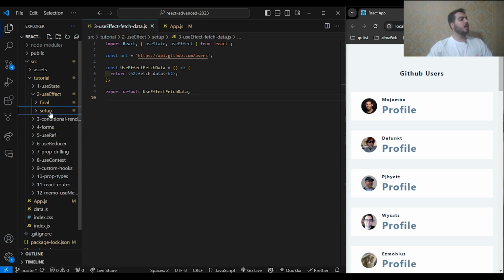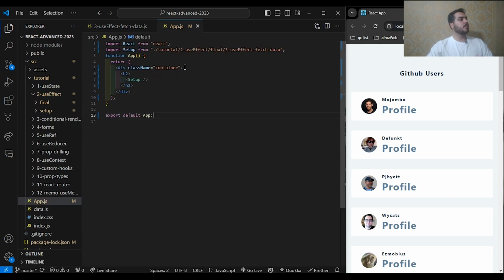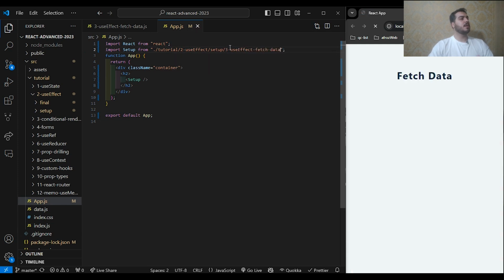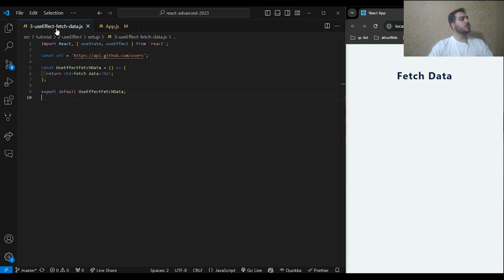Okay, first of all, I put the final folder in our app.js as a component, and now I should change this final to setup. Okay, next step is importing useEffect fetch data. When I save it, we have this fetch data here. Now we should start working with this file, this JSON file, and useEffect fetch data.